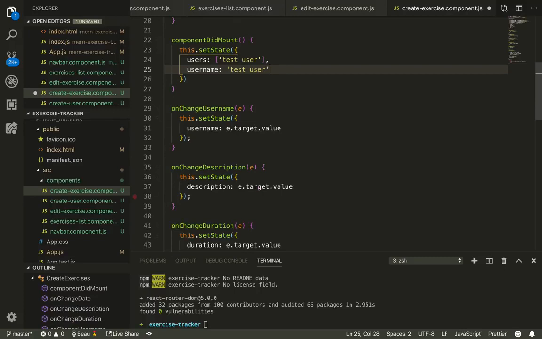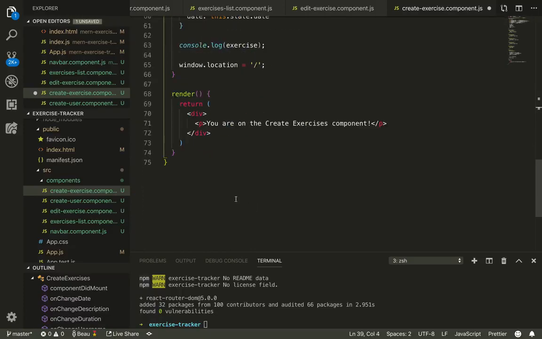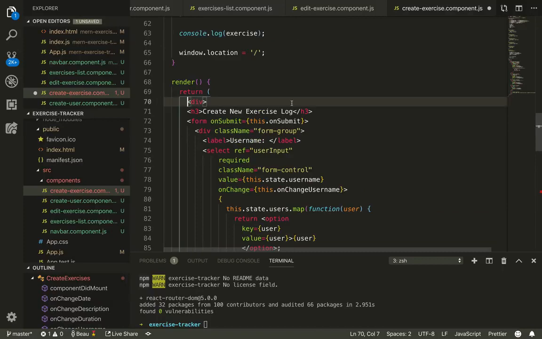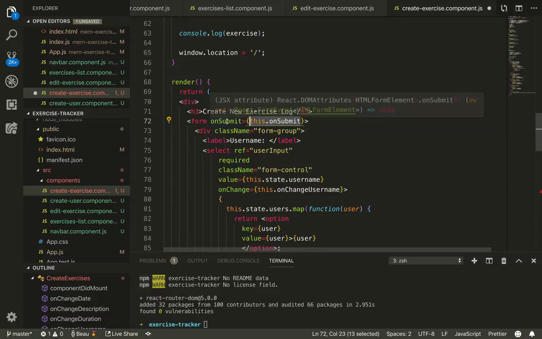The final thing we need to do is to add the form code. So I'm just about to paste the form code in here right at the bottom, and then I'll just go over it here. I'm going to paste that in. So this is just a pretty standard HTML form. We have our heading, create new exercise log. On submit, when you submit, it's going to call the this.onSubmit. So you can see we have these curly braces, and we can put in JavaScript or different methods. And so we can say that we're going to call the this.onSubmit when someone clicks that button.